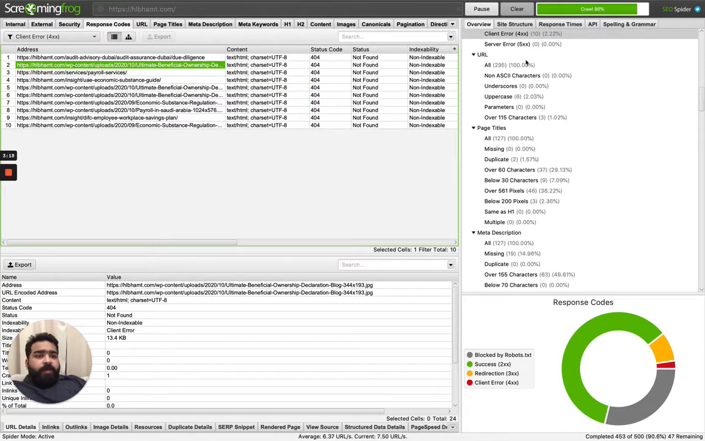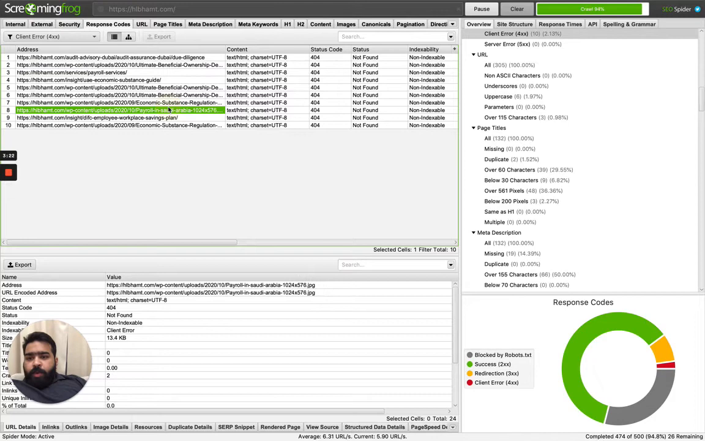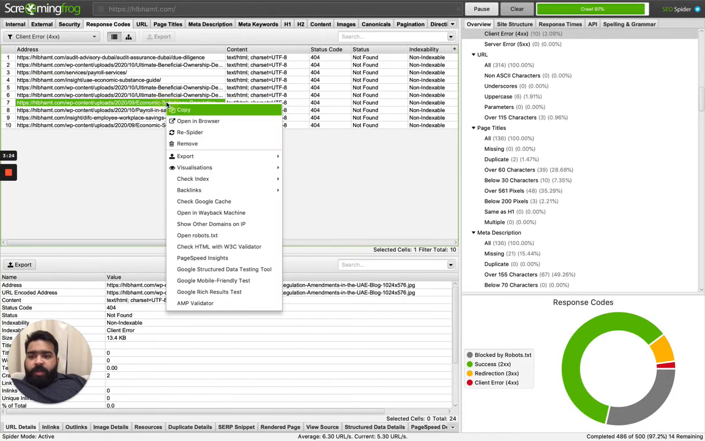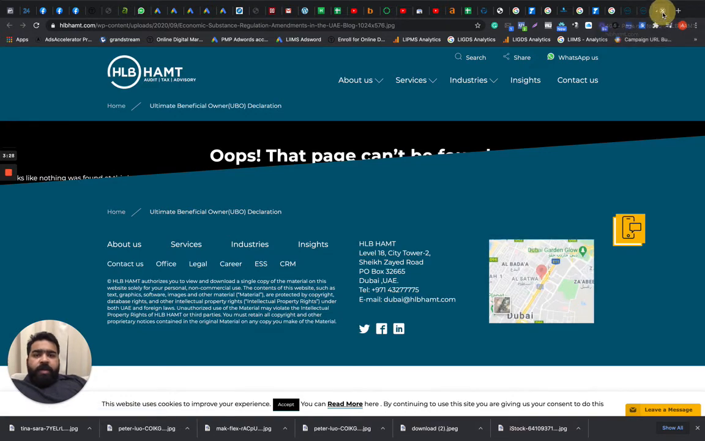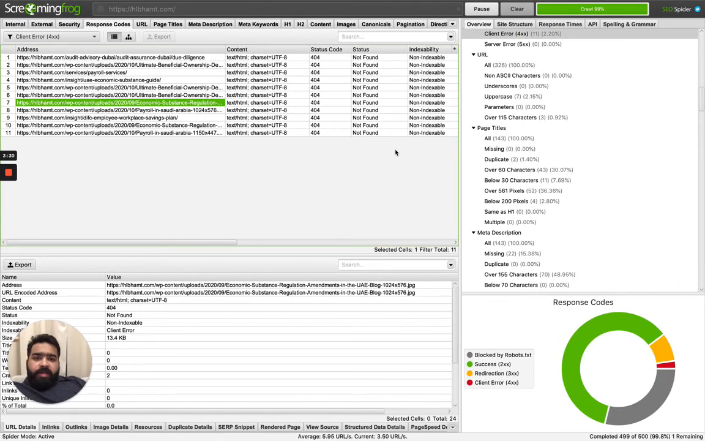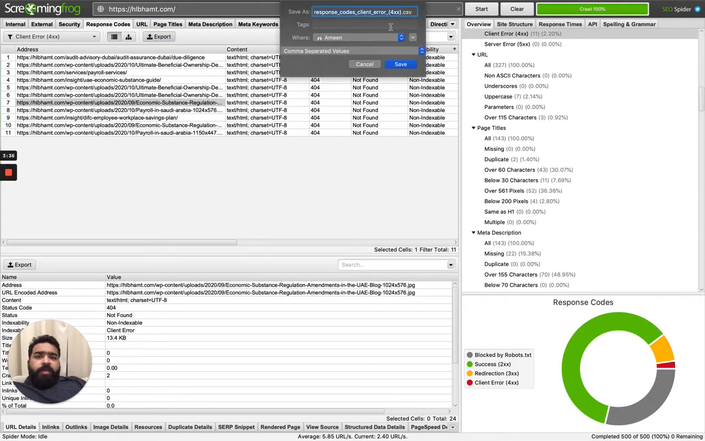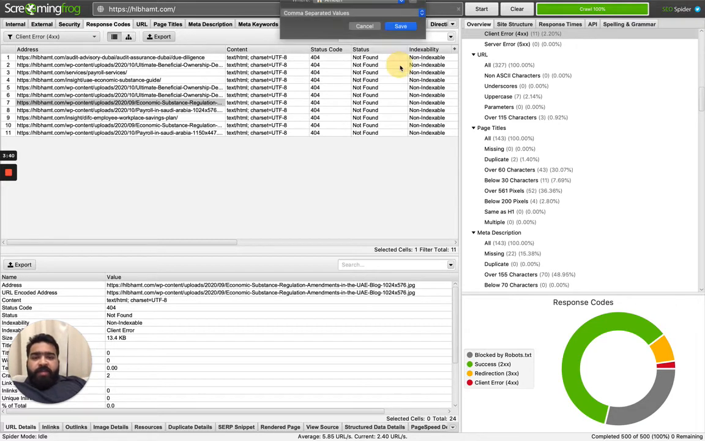See, 90% crawl, still a lot of broken pages, like economic substance regulation for this particular page. Open in browser, see, oops, page cannot be found. So these all are broken links. This list of pages has to be exported. You can see over here there's an export file. Click on export. You can get it in the CSV version. That's the export version. You click on save. The export is saved.